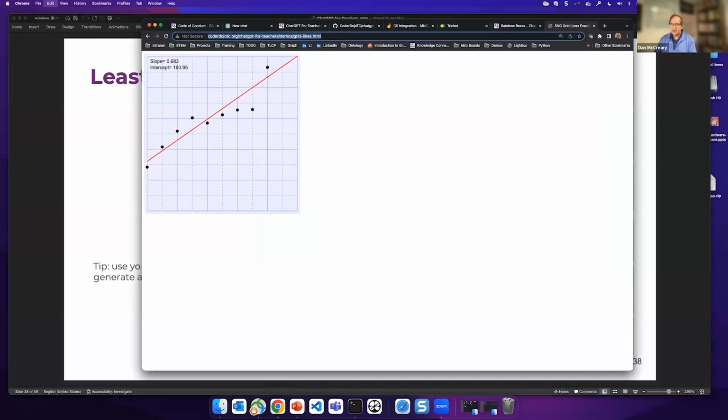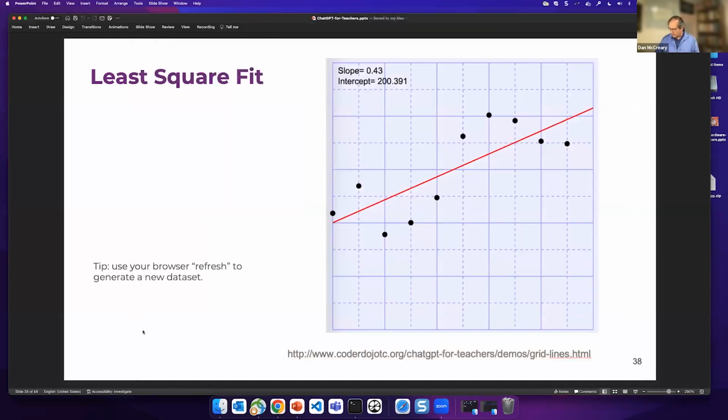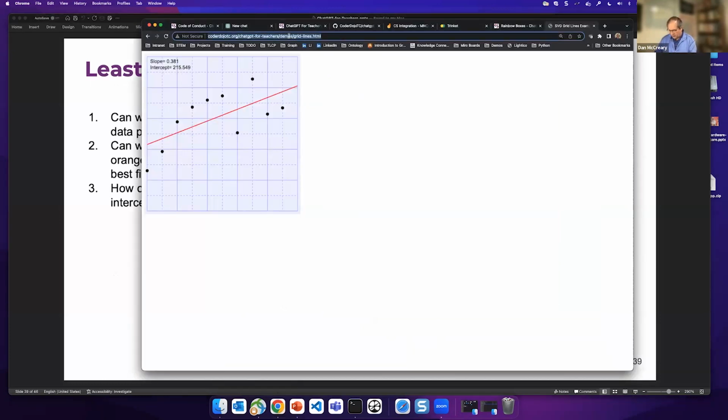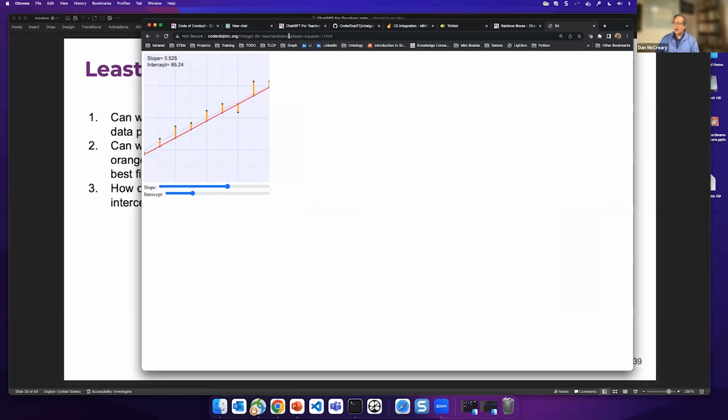And I'll put this in the chat too. You can try this yourselves. And then every time we refresh it, it's going to generate a bunch of points, and it's going to then try to draw a line through those by minimizing the distance between these points and the line. So now, actually, what we want to do is really draw those lines. And then once we draw those lines, we can see that if we turn those lines into squares and minimize the area of those squares, we understand what we mean by least squares, right? The least amount of area in the squares that are created by the lines between these things.